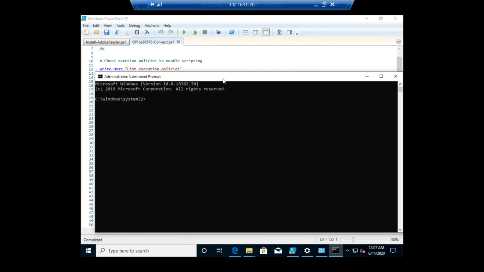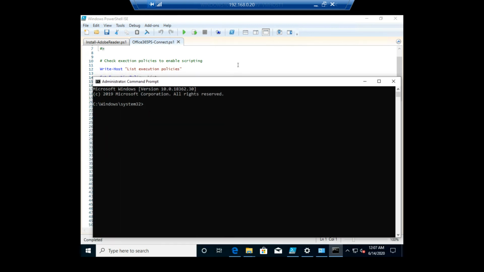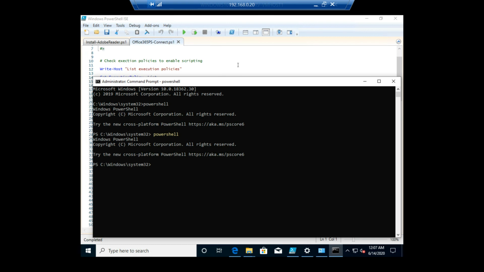And we want to do this on the administrator account. We can't do it from Kelly's account, obviously, because she's not going to be a domain admin. So the first thing we want to do is check the execution policies. Very good.